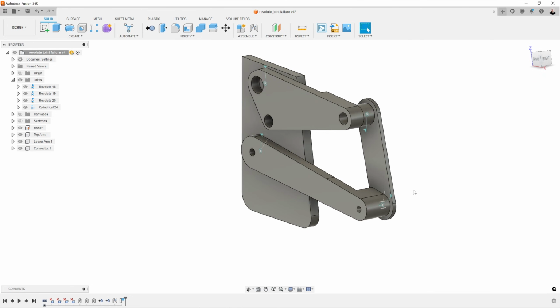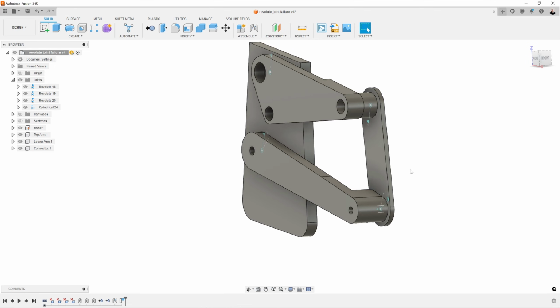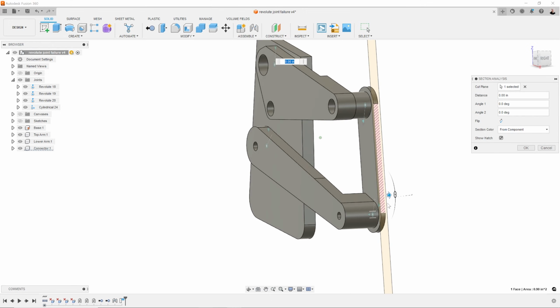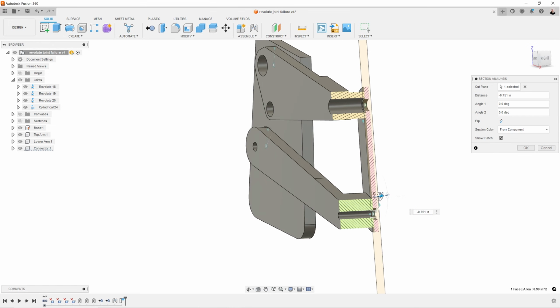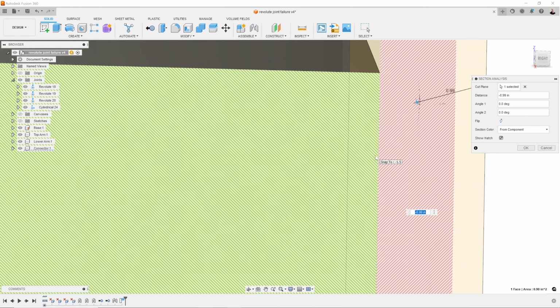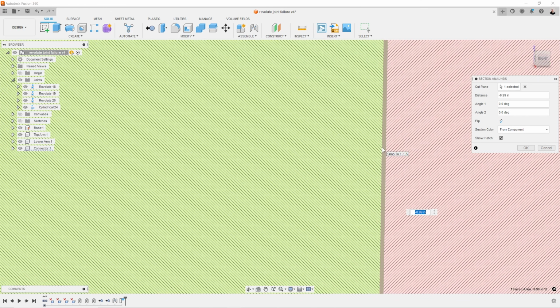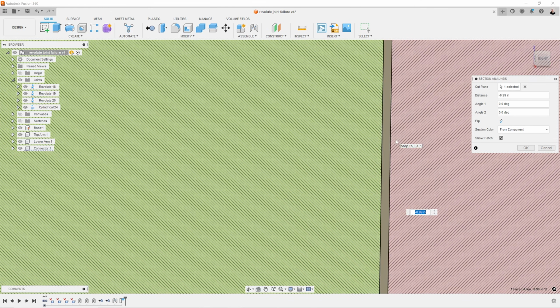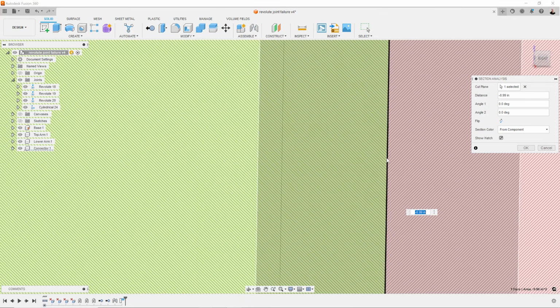Let's investigate why the Revolute joint didn't work and why the cylindrical joint did work. We can do this by creating a section analysis. As we section into the design and we zoom up, we can see that there is a gap between these two edges. Fusion was trying to connect those together with the Revolute joint, but it couldn't because of the Revolute joint above it that was already created.